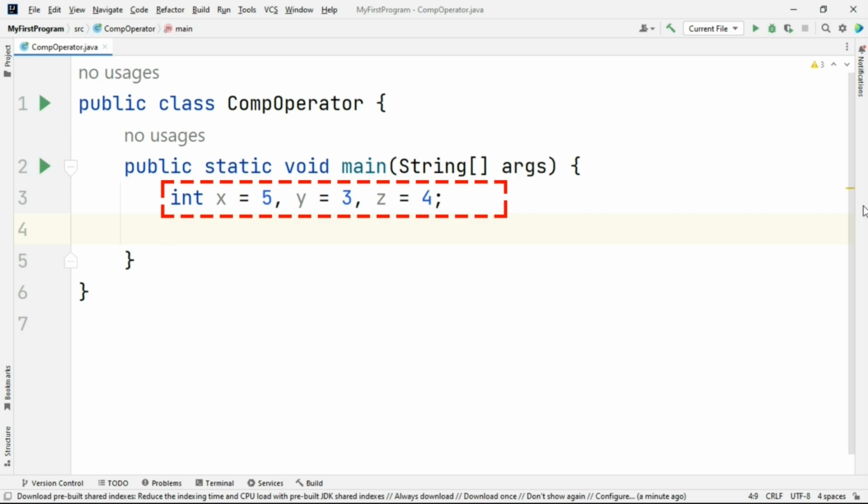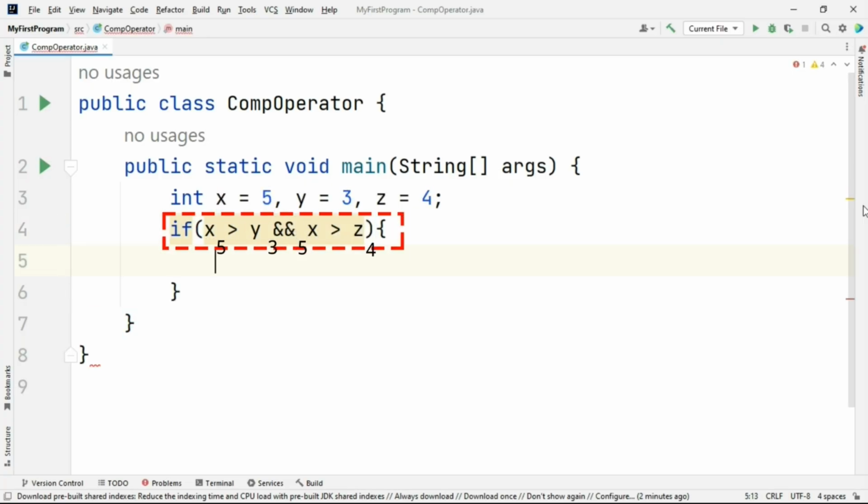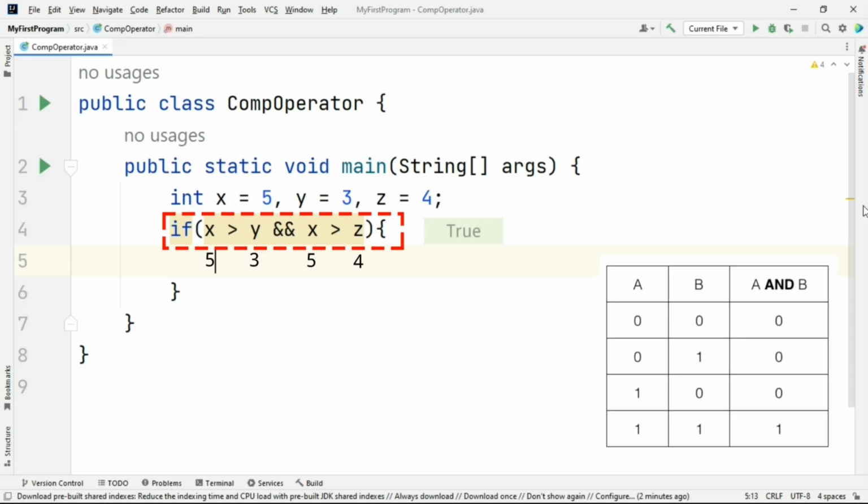Then the if statement checks if the condition x greater than y and x greater than z, with the AND operator, is true. This means that x should be greater than both y and z for the if statement to evaluate as true. The AND operator is used to check if two conditions are true. If both conditions are true, the overall result is true. Otherwise, the result is false. In this case, the first condition is x greater than y, and the second condition is x greater than z.